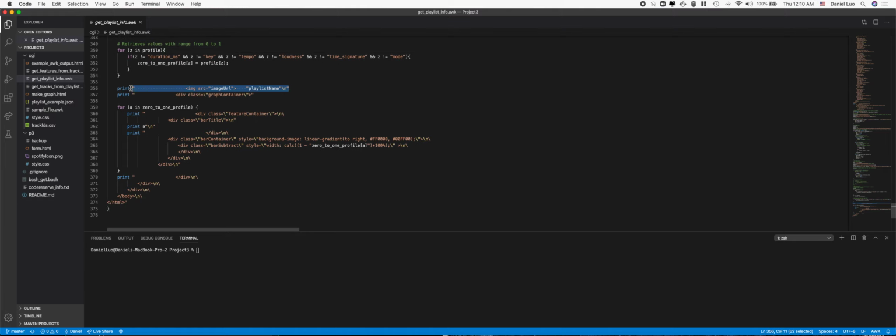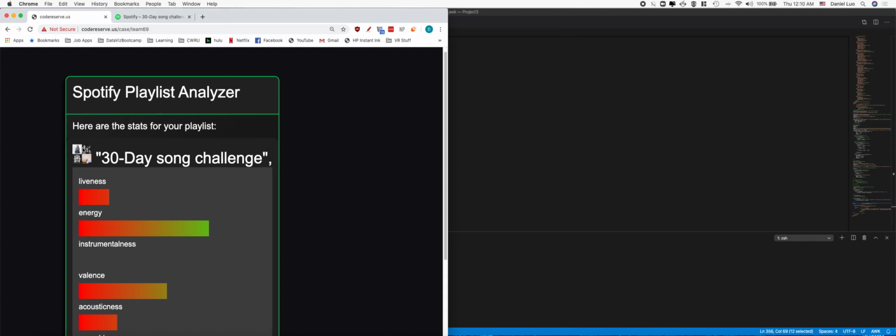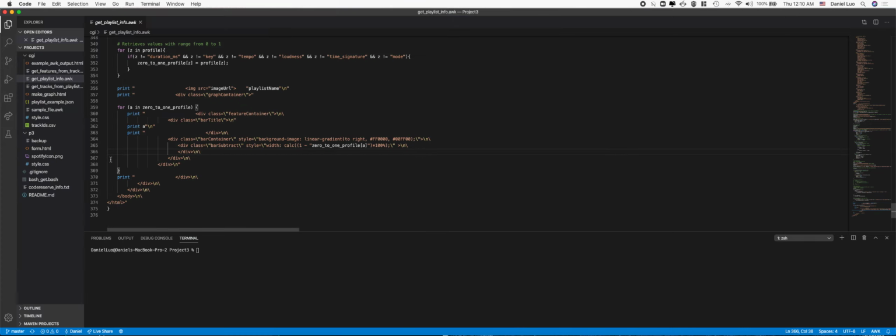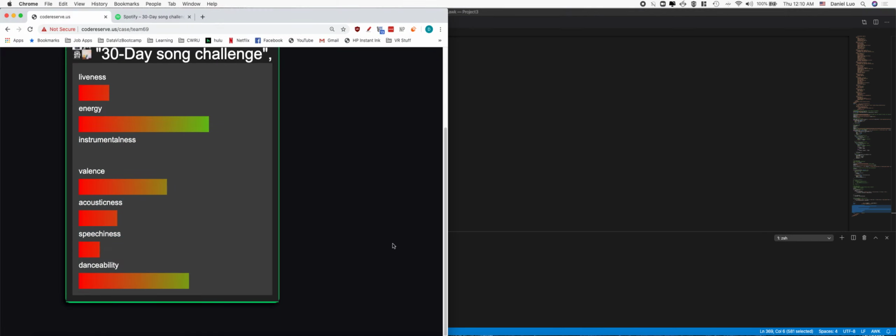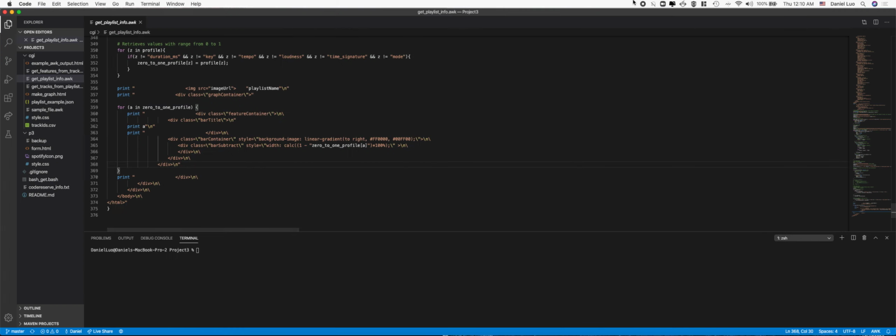And then here we take the image URL and the playlist name so that we can show the image of the playlist and the name of the playlist. And we take every single attribute, every single feature inside that 0 to 1 profile array, and we give it its own bar and its own colors and values, and that's how we get all of this. And that's our demo.